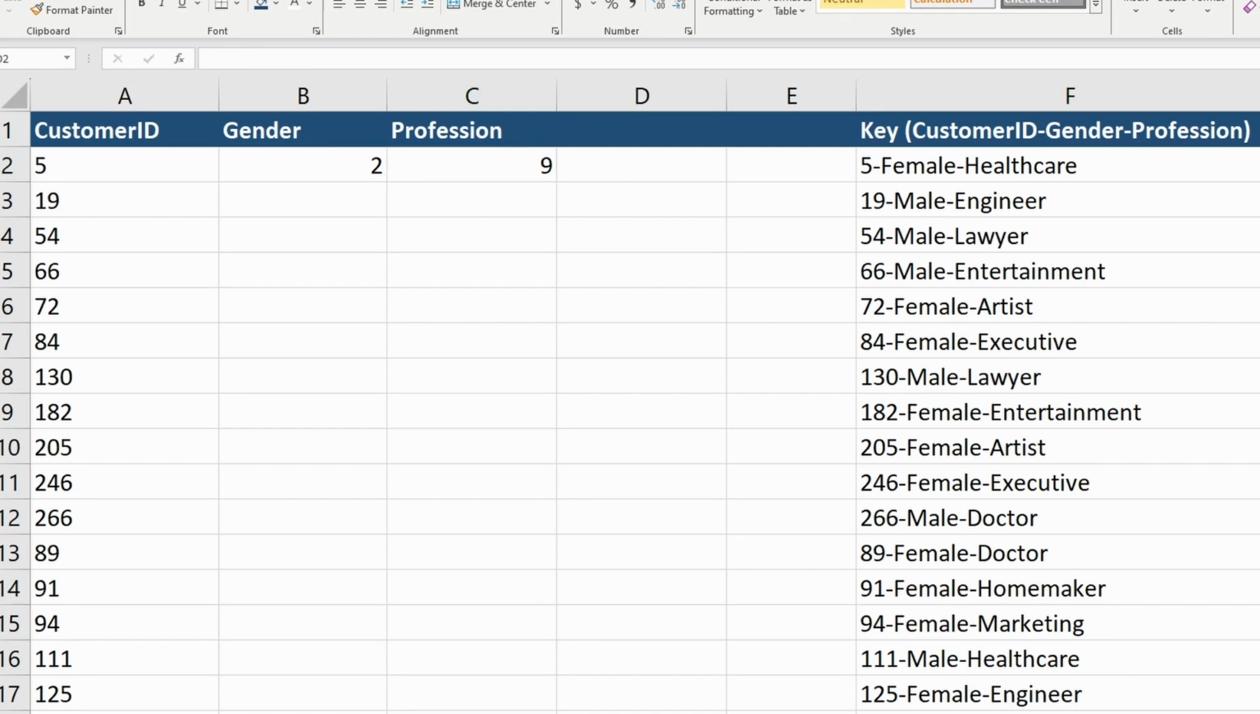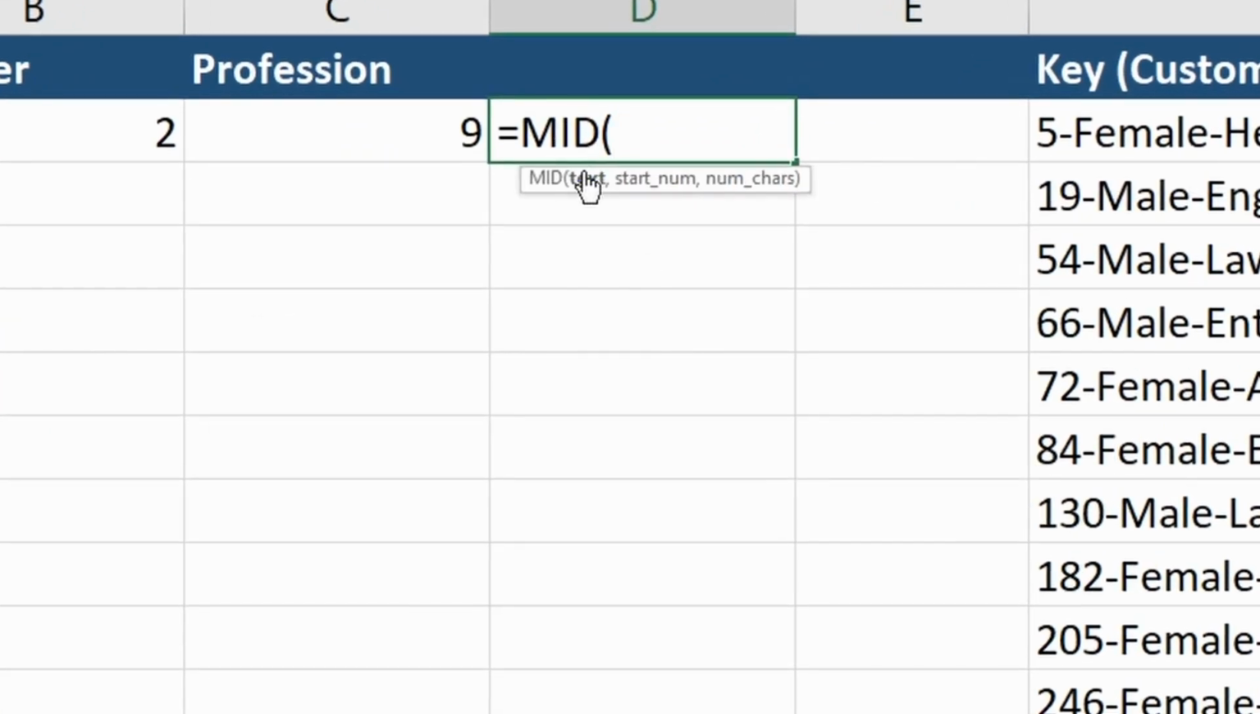So we have the position of the 2 dashes here. The first is 2 and the second dash is 9. Now we can extract the data from within these dashes using the MID formula. So we put an equal sign, put in MID. MID accepts the text that you want it to work on, start number and number of characters.